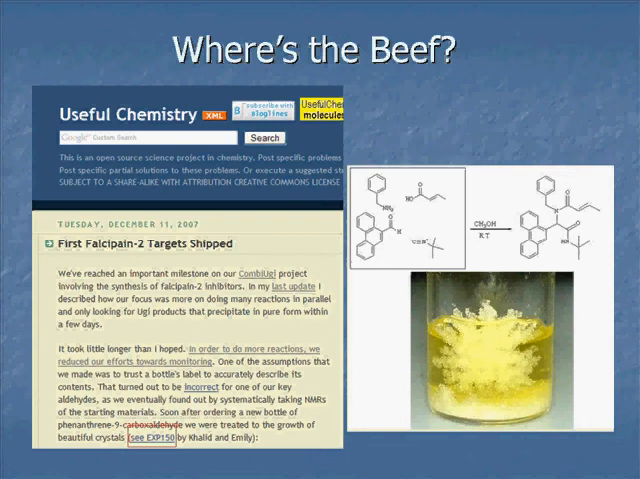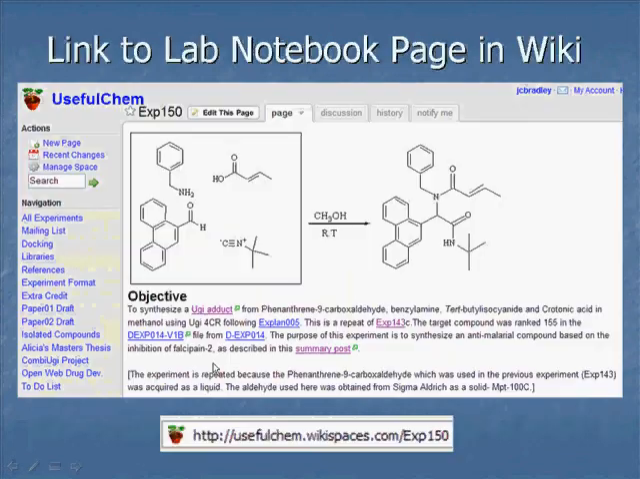So what's the point of this open notebook science? Well, it really comes down to, if you read an article and they're describing making a compound, and you click to the experimental section, you'll find that there's a lot of information that's missing. Sometimes you're lucky you can repeat the experiment, but other times there's information there that you'd like to see. So here, for example, in this blog post, I'm talking about Falcipain targets, and it says see experiment 150. So when I click on that link, it actually takes me to the lab notebook page on a wiki.